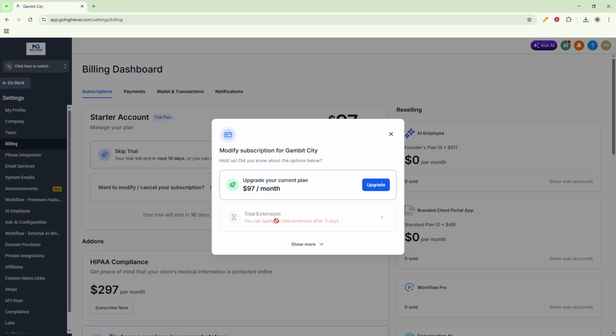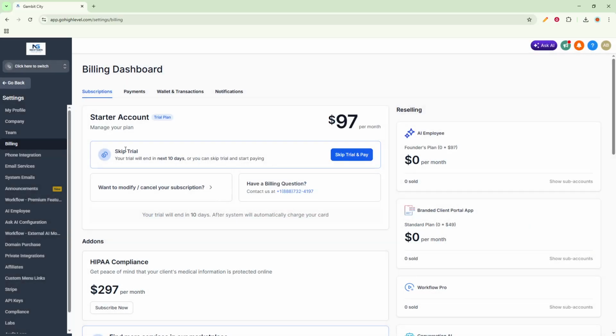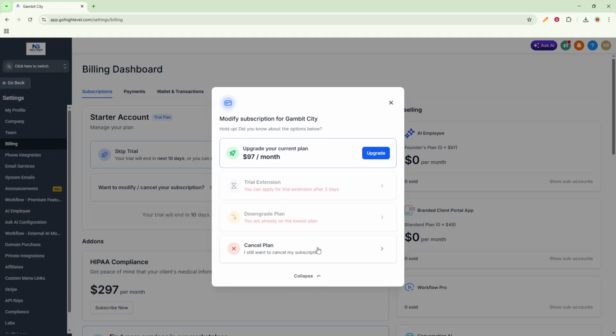Here's a quick way to access all options in one place. Navigate to Settings, open Billing, and click Modify Subscription. From there you can cancel, downgrade, upgrade, or start a trial extension request.